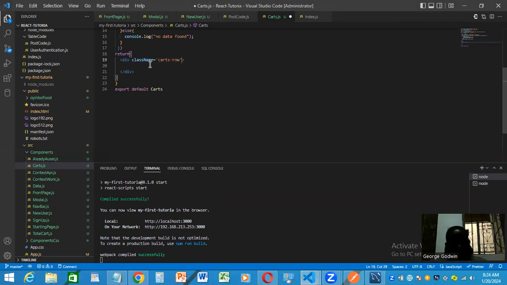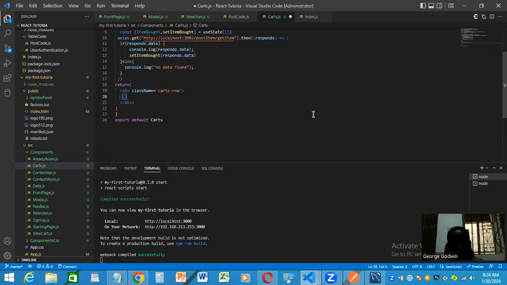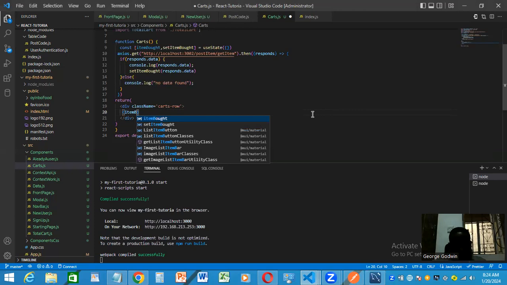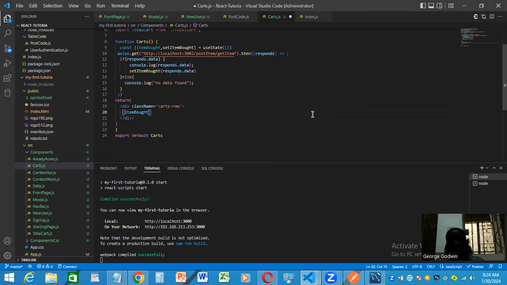So now I will write the JavaScript. I'll say item birth... I think I spelled it right. So if there is item birth, I want to do this. This is what we call the ternary operator. I've taught you this also.